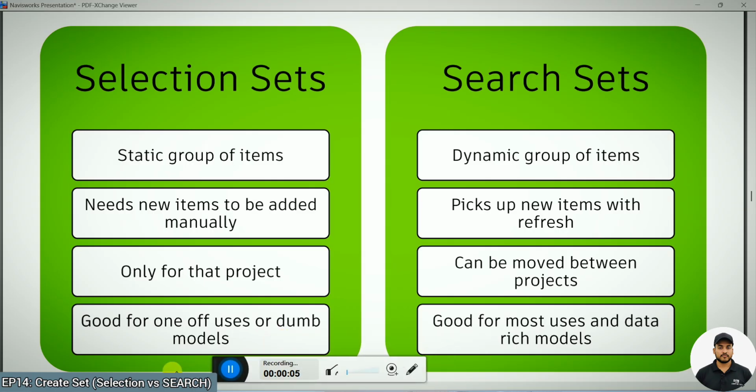So in today's Navisworks tutorial episode, we will be discussing how you can create sets and what is the difference between selection sets and search sets.